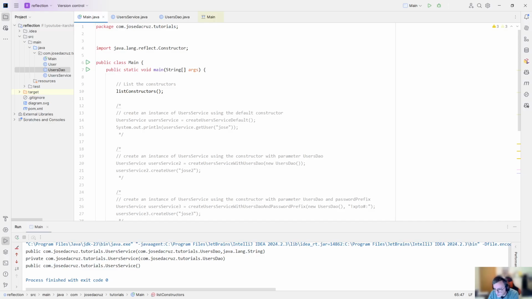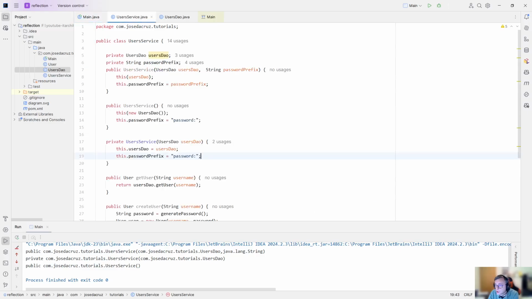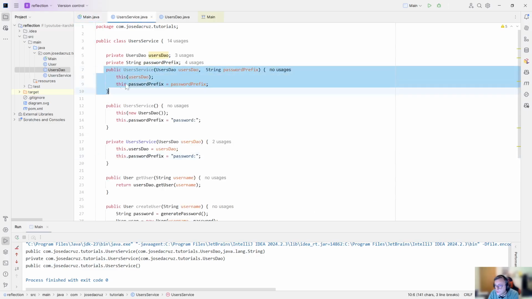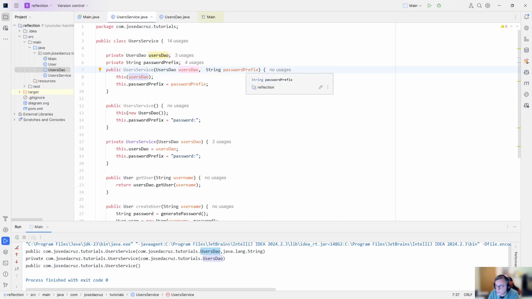Okay, and we can see that there are three constructors, and we can check here. We have this constructor here, UserService, that receives two parameters: the parameter usersDAO, and the password prefix. It's something that we prefix any password that will be generated, which is of the type string.